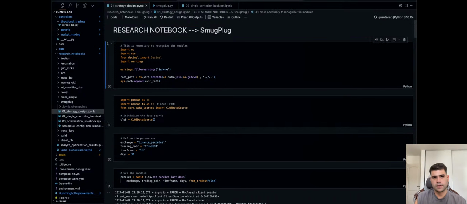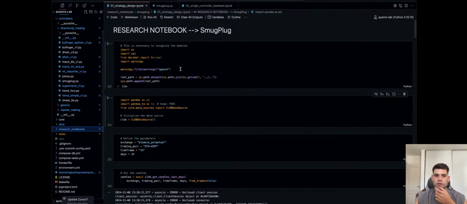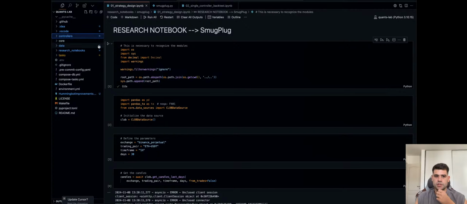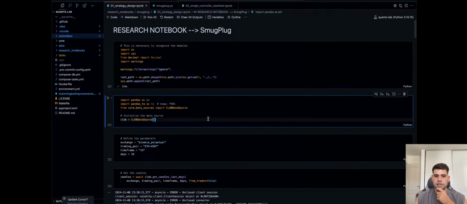Okay, perfect. So the first line here is just something that we need to run in order to make the root path of the project something that we can recognize in the notebook. Mainly because if you don't run it, the rest of the modules are not going to be recognized. So just don't worry about it, just run it and it's going to work.